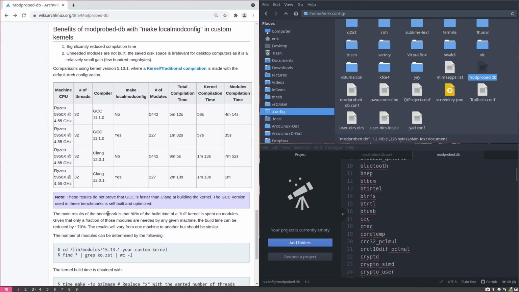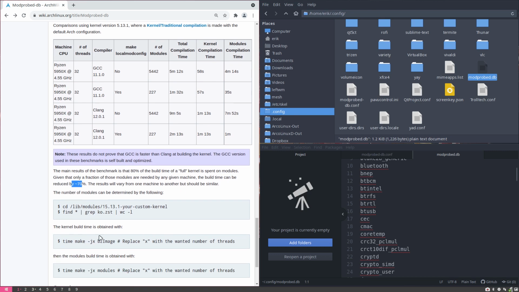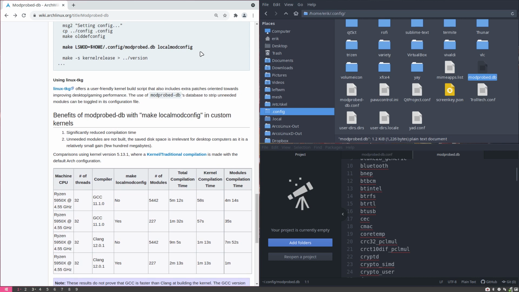The main result of the benchmark is that 80% of the build time of a full kernel is spent on modules. Given that only a fraction of those modules are needed by any given machine, the build time can be reduced by 70%. So 1 hour becomes 10 minutes, more or less, right? Results will vary from one machine to the other, but will be similar. Okay, so that's the page I read.